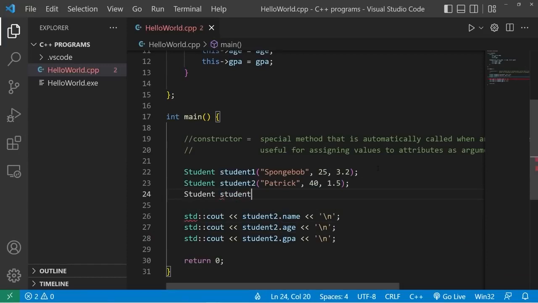Student, student 3. Student 3 will be Sandy. Sandy is, how about 21 years old? And Sandy's GPA is a perfect 4.0. Okay, now we'll display student 3's name, age, GPA.